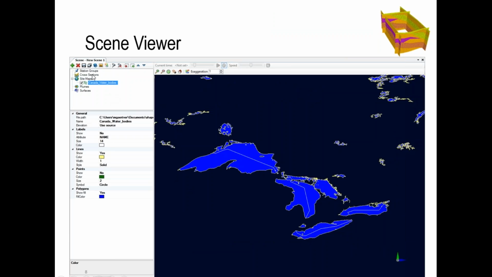Now just to clarify, in the scene tree up at the top here, obviously your station groups will be found under the station groups node, the cross sections under the cross section nodes. The site maps node will contain your shape files as well as your DXF files and your image files. So all of those are going to show up under the site maps node, and they're going to have different icons so that you know which one is which.